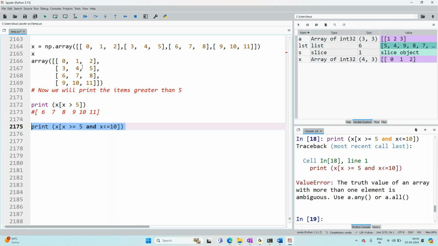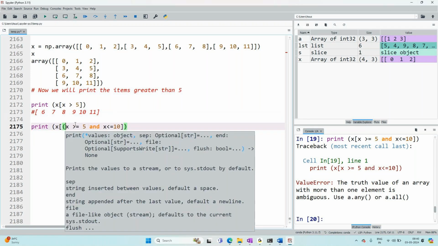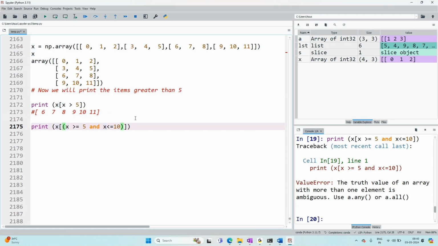Okay. 1 second. Truth value element any all. Okay. Why it's not coming? X greater than 5 and x greater than 10.